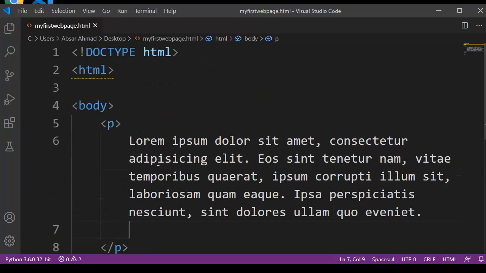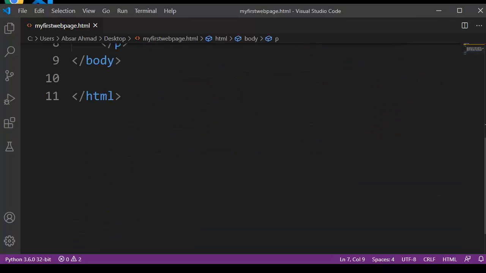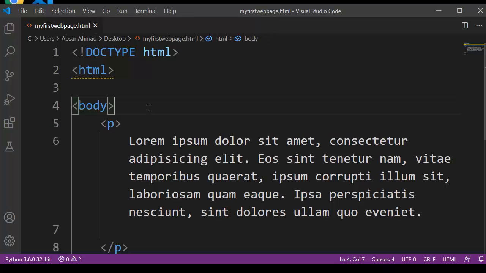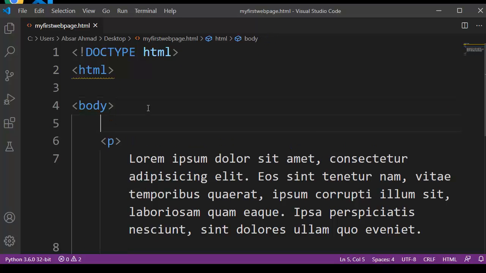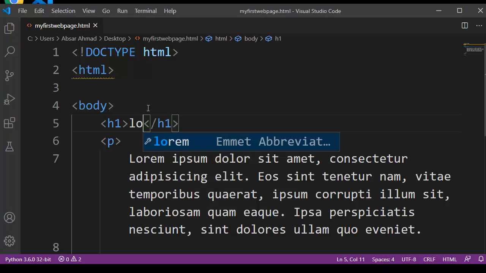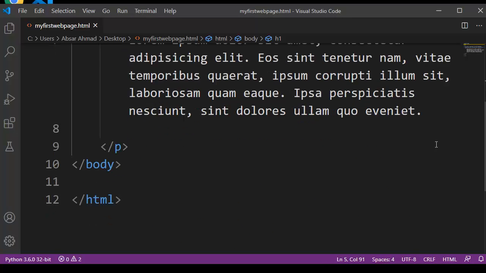So this is my page. Now I'm going to use another tag, which is the heading tag, and Lorem. Now this is my page.